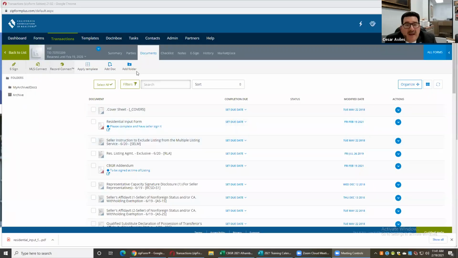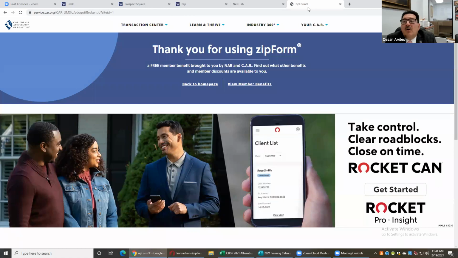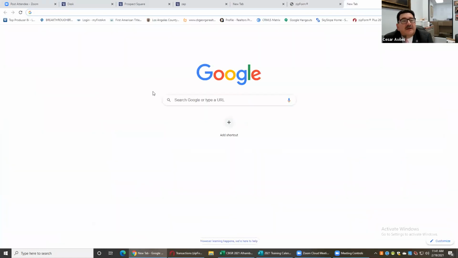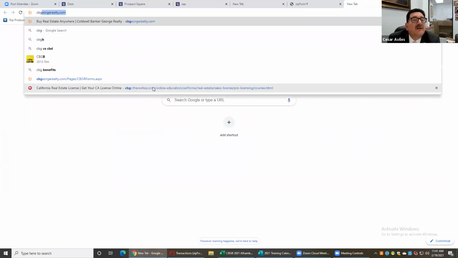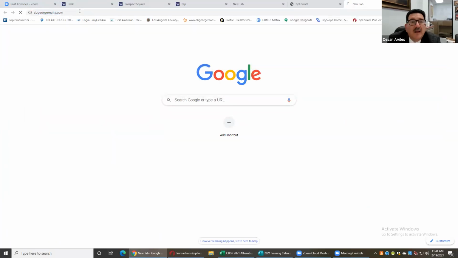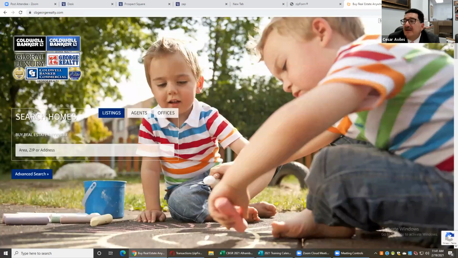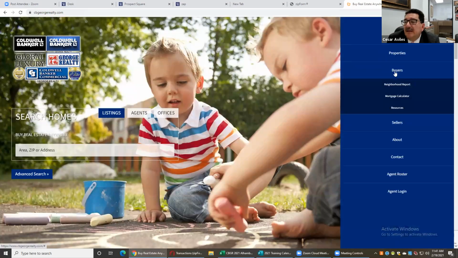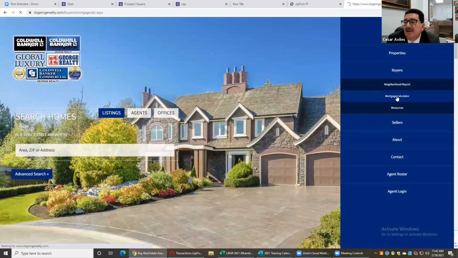I also found out that if you are on the Coldwell Banker George Realty website, you can go to a calculator and see how much the mortgage is going to be. Everybody went there, right? I'll share the screen again and look at how easy it was to find out what the payments will be. When somebody asks you what their payments would be, all you need to do is go to the CB George Realty website. When you land there, I believe you go to Buyers, and there's a mortgage calculator. Bingo.